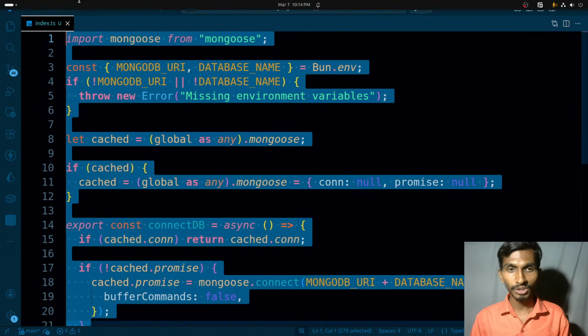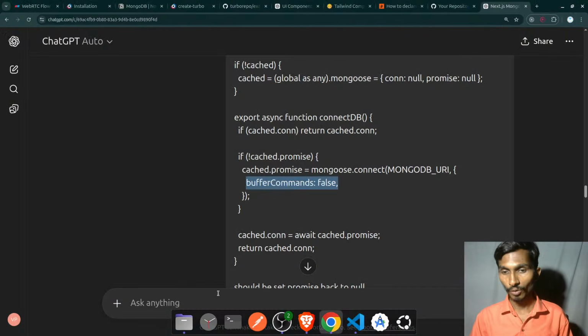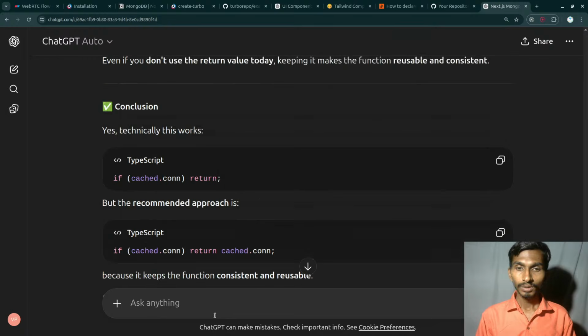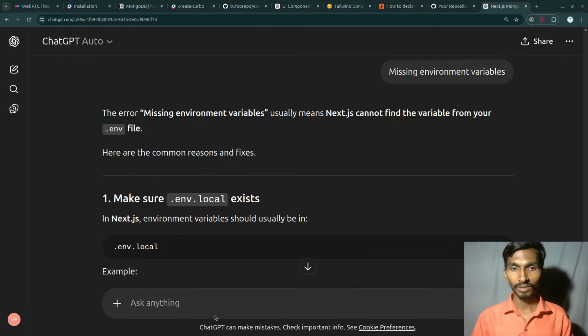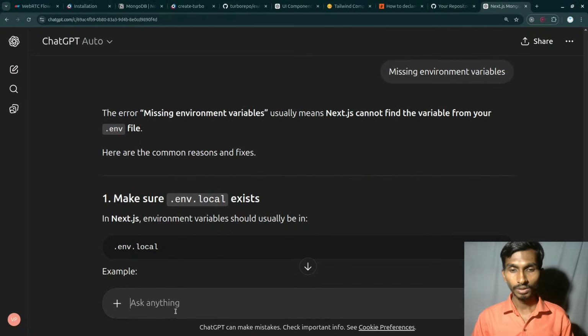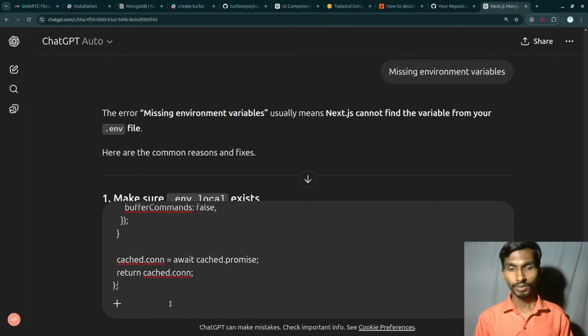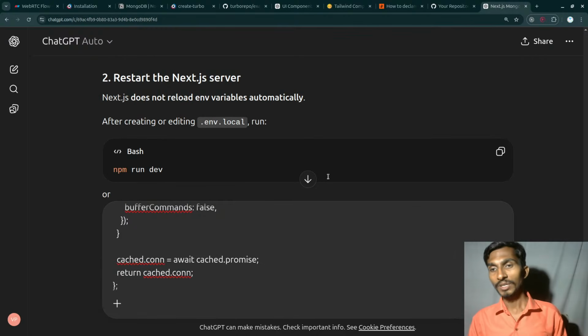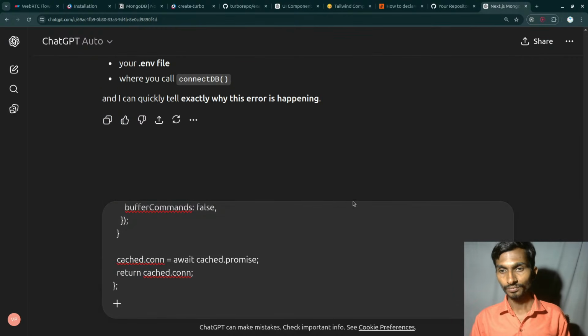So let me give it to ChatGPT and see what it says about this code that I have written. Okay, missing environment variables. Control C, Control V. Let's see what ChatGPT says about the code that we've written.